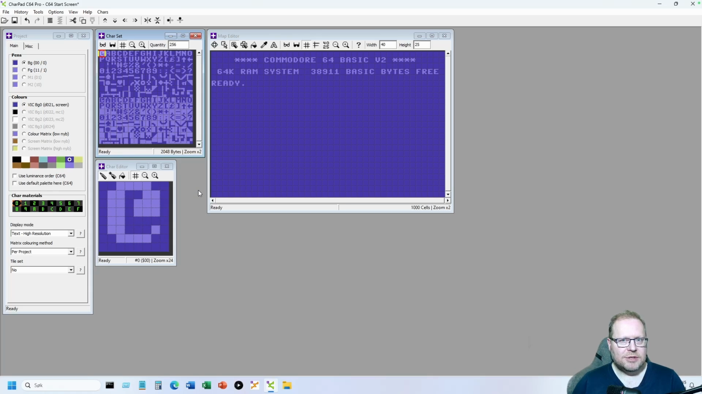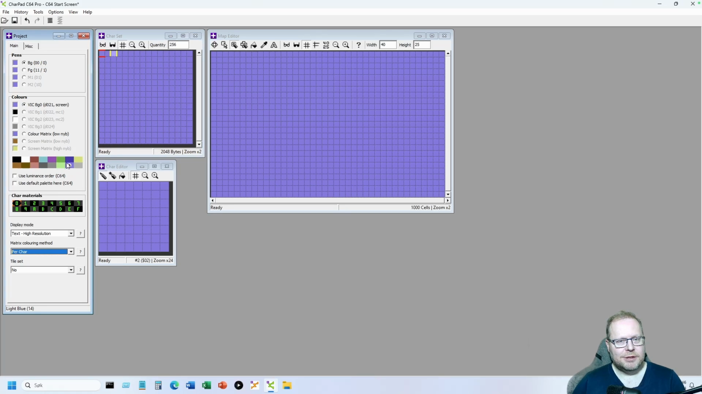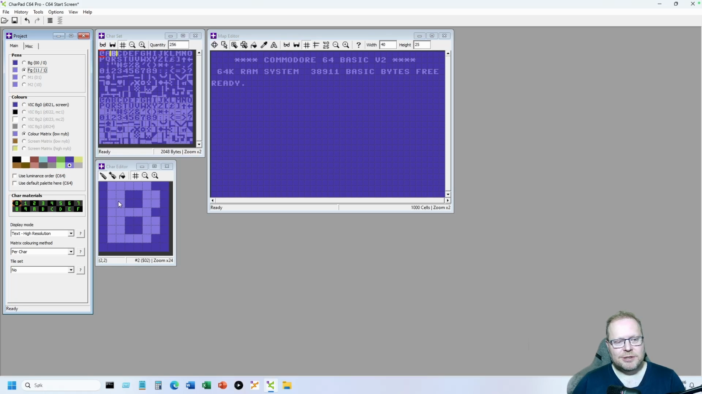Now, as I said, like with the sprites, we can switch between high resolution and multicolor. And just like with the sprites, when we're in high resolution, we can only have one color in addition to whatever the background color is. So I could change the color of this B, for example, to white. Oops, that was the background color. Okay, there we go. So I could change this B to white, but I can't add another color because I'm in high resolution mode right now. So this is a high resolution character.